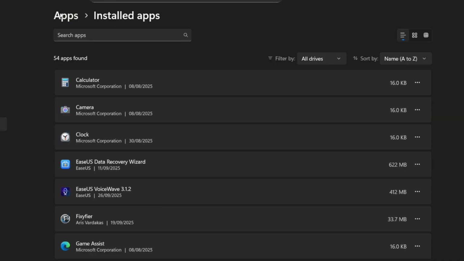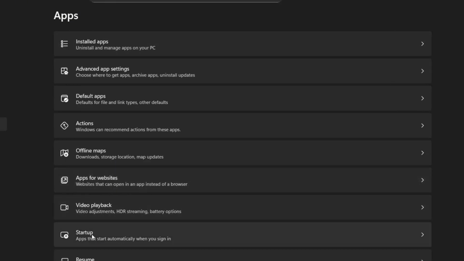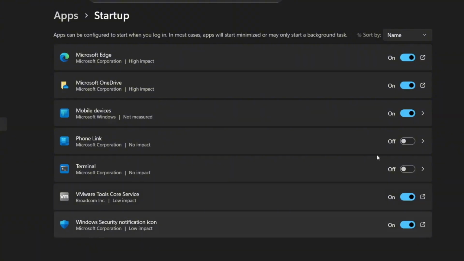After cleaning up, go back to the Apps section, but this time click on Startup. Here you'll see all the programs that launch automatically when your PC boots up. Disable the ones you don't really need at startup. For me, I'll leave my antivirus enabled, but turn off everything else I don't use. And that's pretty much it.